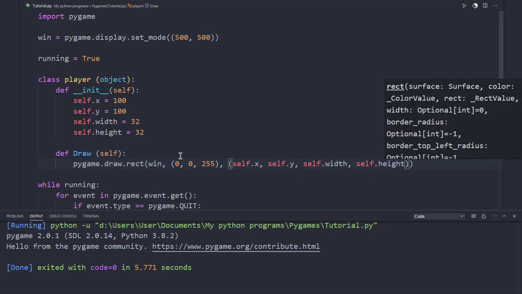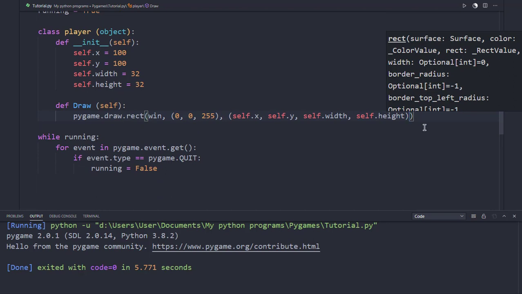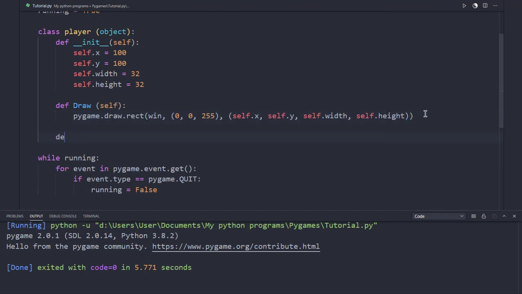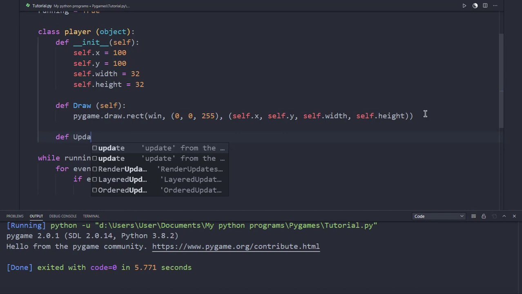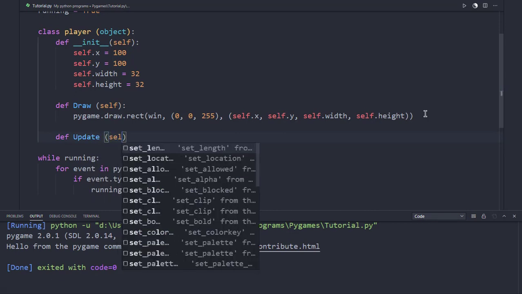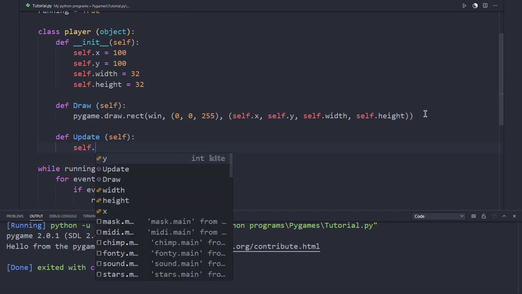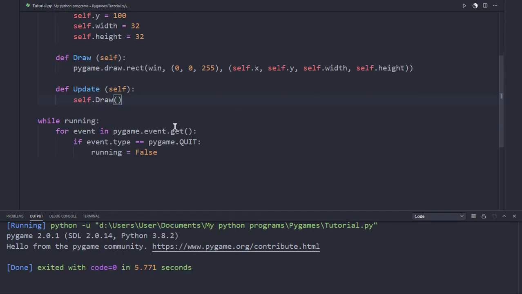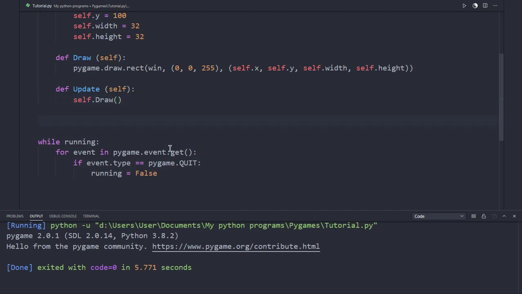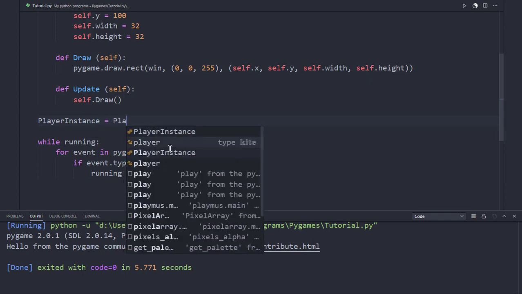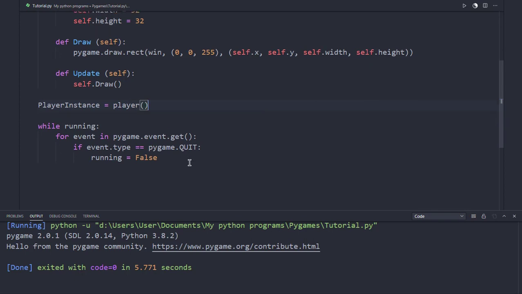Now that we have this, we can make another function. This will be an update function. This is not necessary, but I like to make this to keep things clean. We'll be basically calling the draw function here by doing self.draw. Now lastly, we'll be coming above our while loop and making an object of our class by doing player instance is equal to Player, which is our class, and then just calling that.